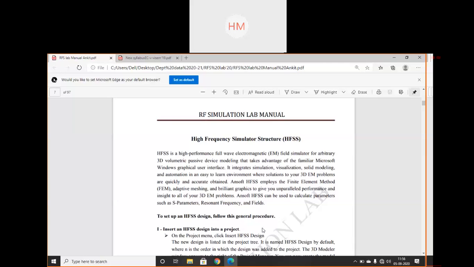It has a very good graphical user interface, GUI. It integrates simulation, visualization, solid modeling, and automation in an easy to learn environment where solutions to your 3D EM problems are quickly and accurately obtained. When you study electromagnetic waves, you just visualize how the current is flowing, whether the current is maximum or minimum, what is the electric field, what is the magnetic field. We are having our imaginary world over there.